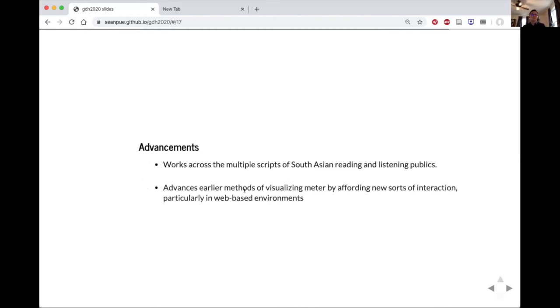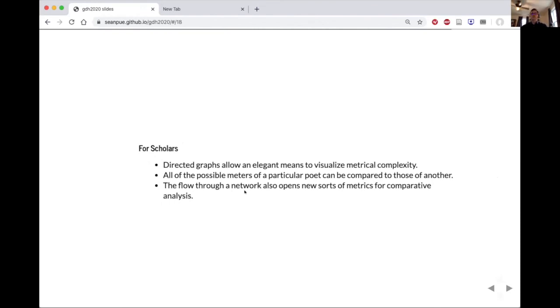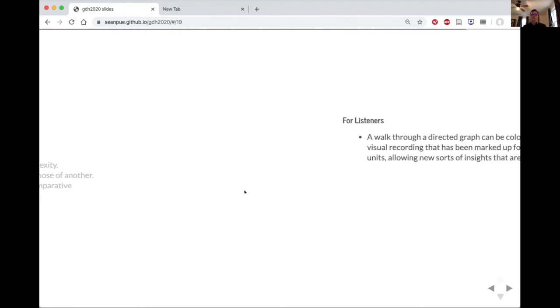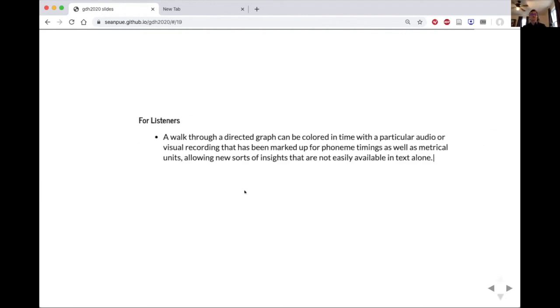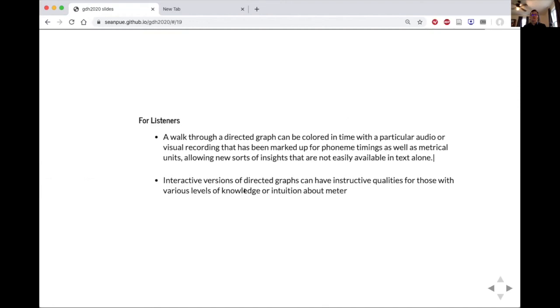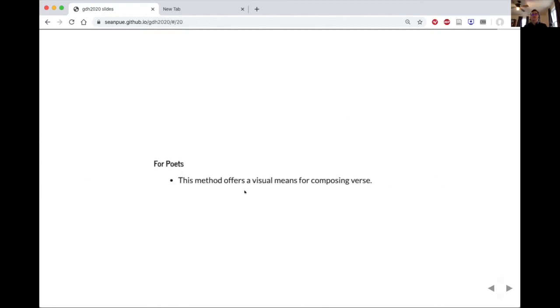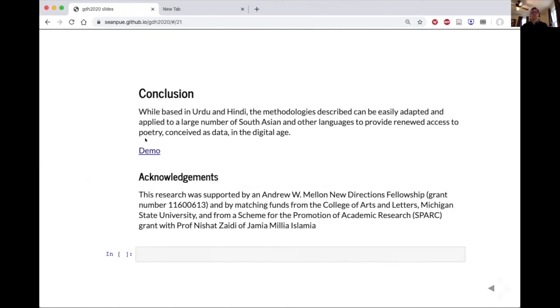It advances earlier methods of visualizing meter by affording new sorts of interaction, particularly in web-based environments. For scholars, directed graphs allow an elegant means to visualize metrical complexity, and often open up new types of analytics. For listeners, it gives you also the possibility to view the walk colored in time with a particular audio or visual recording. This is something we're experimenting with, and you can see a demo of it here. This is the one that Miguel showed yesterday. I'm working on a new one, so I'll hopefully update this GitHub site at some point.